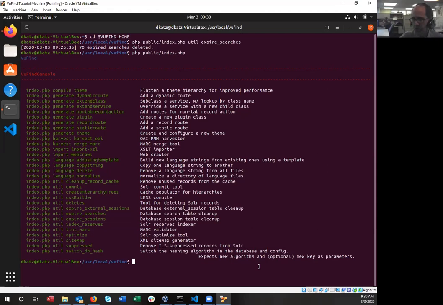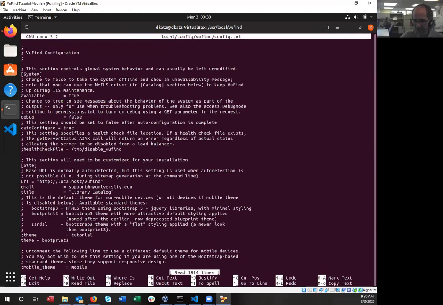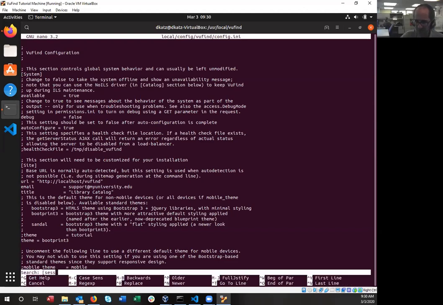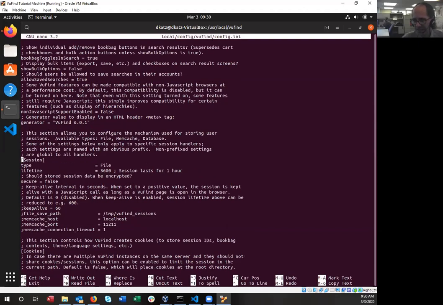And just to show you where these settings live, if you look in your config.ini file here in local/config/VuFind/config.ini, there is a section in the file called session, which I'm going to search for. And as you can see, you can set the type, which here defaults to file, but other options include memcache and database. You can set the lifetime of the session, which defaults to an hour. So in theory, these things should be cleaned up after an hour if a user stops being active.